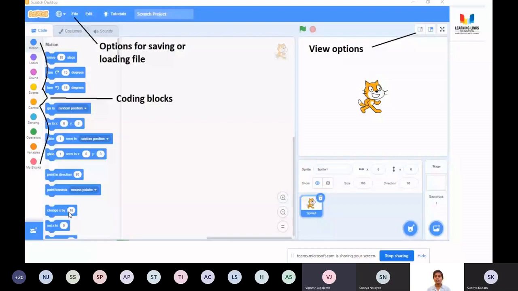Okay, if people have already known Scratch or used it well, I want one of you to unmute and explain this very screen that you're looking at to the rest of the people in the meeting. Ma'am, may I? Yes?